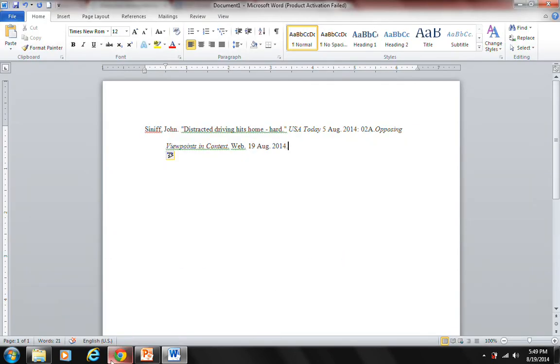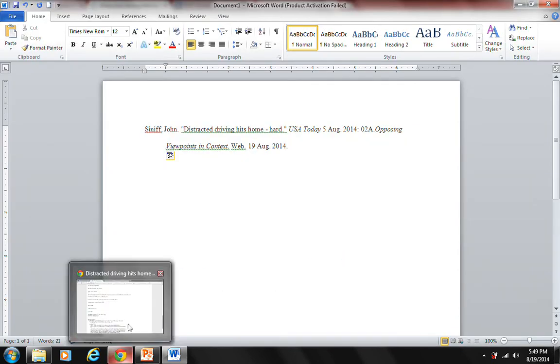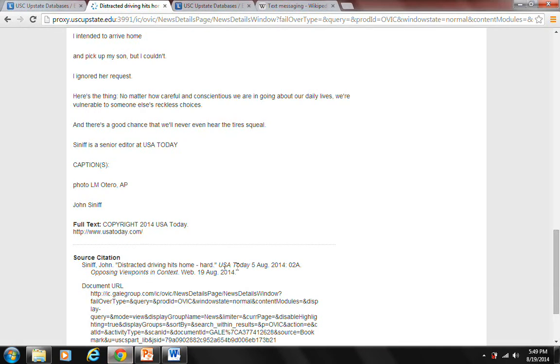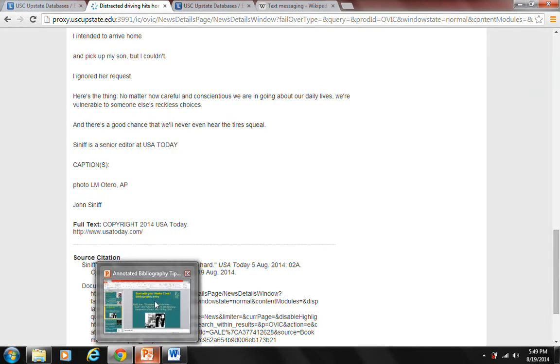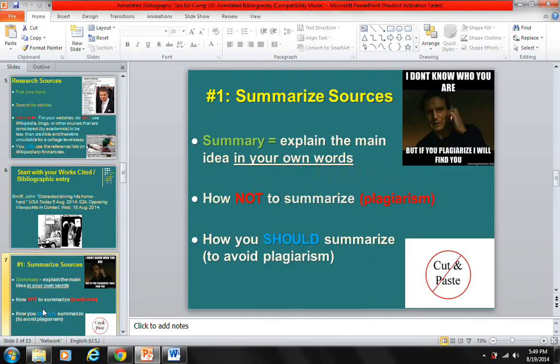So again, you can copy and paste that and fix it, and that's the very first thing that you want to put when you're making your bibliographic entry: that works cited part. Then what you want to do is have a summary. So summaries, let's talk about those. You've done this before. Summaries are where you explain the main idea of something in your own words.